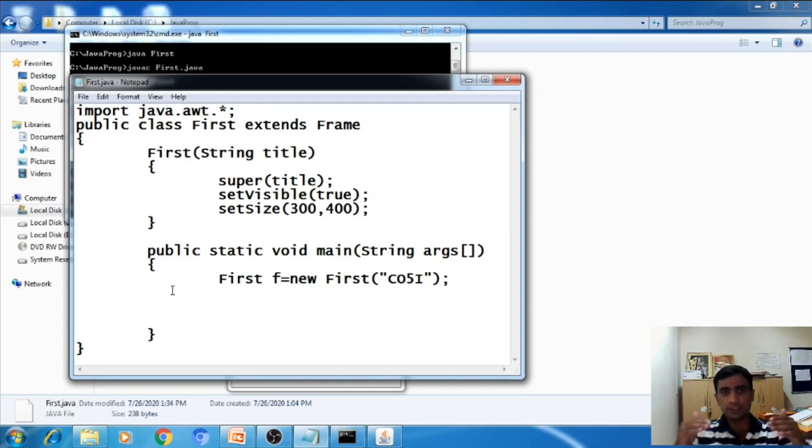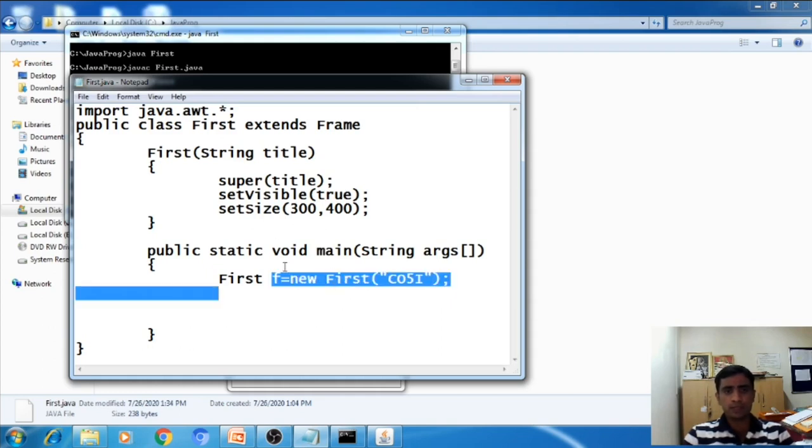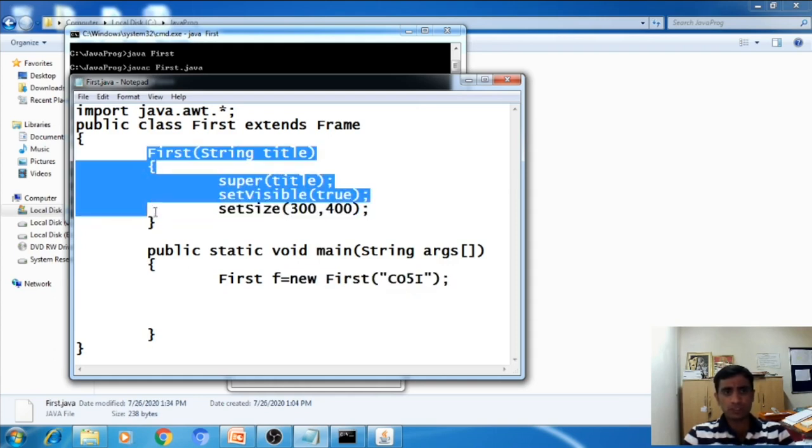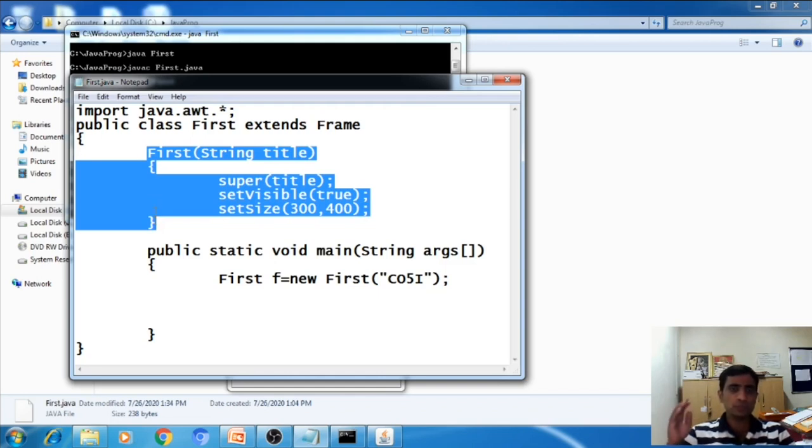If you write these methods, setVisible and setSize, in the main method, then we require an object of the frame, that is f. Okay, and if we write these methods of the Frame class in a constructor, then we don't need an object. Why? Because the constructor itself refers to the current object. So in this way you can create a frame. Hope you have understood how to create a simple frame in the Java programming language.